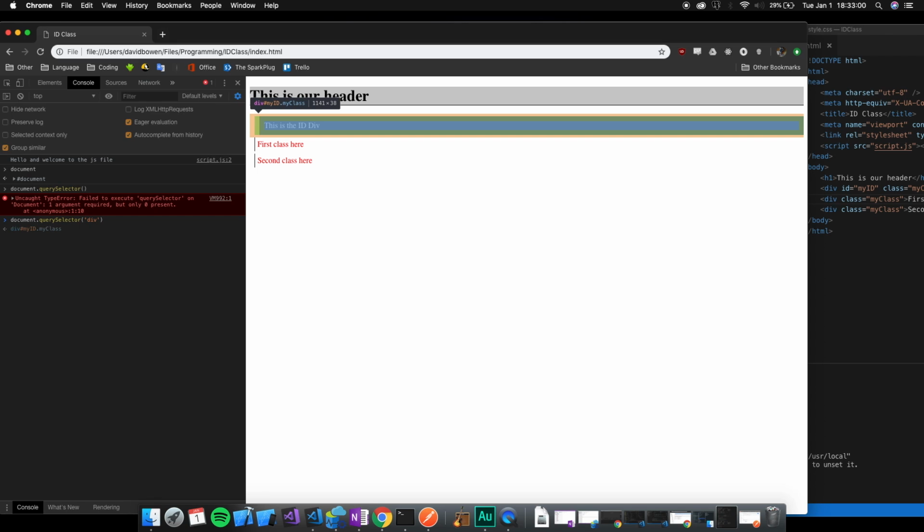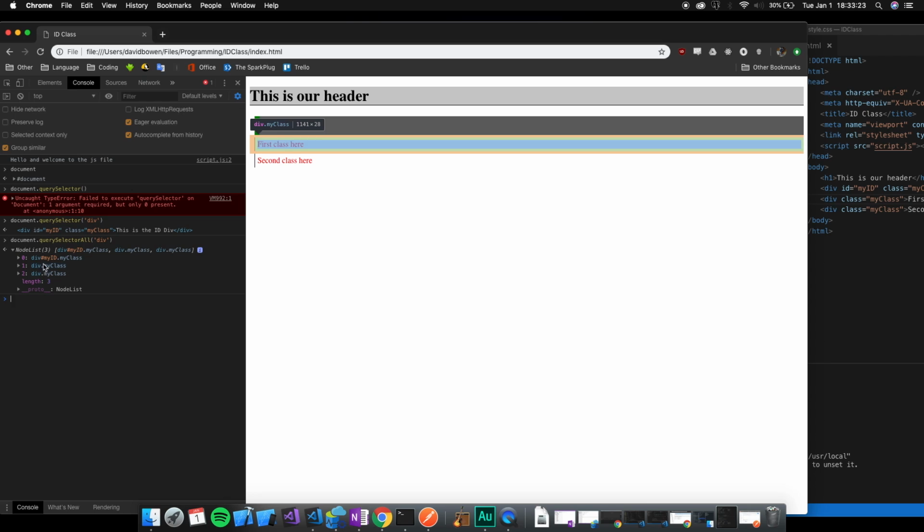So if we type a div in here, it's going to select our first div. querySelector selects the first one of its type. There are multiple divs on the page, but we're only selecting the first one of its type because we did querySelector. Great. How about this? querySelectorAll. Boom. Now we've got a node list. Inside that node list, we've got all 3 divs on the page. Everything that can be selected in this is selected on this node list right here.